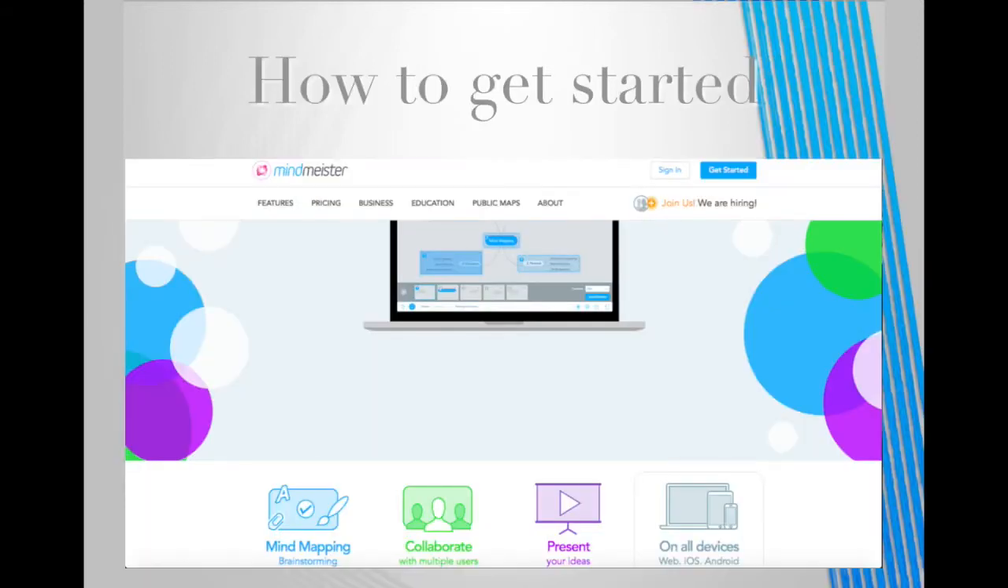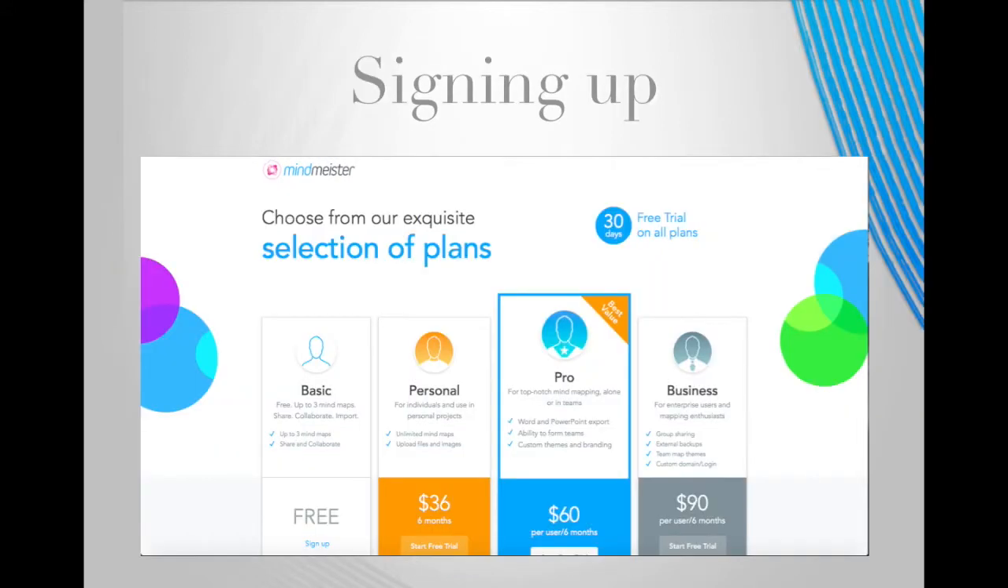How to get started. When you first open up MindMeister, you will see a web page that looks like this. You will click on Get Started in the top right-hand corner. You will then be brought to a page that looks like this. There are 4 different types of accounts that you can have, but I chose the basic one, which is free, and you can have up to 3 mind maps.